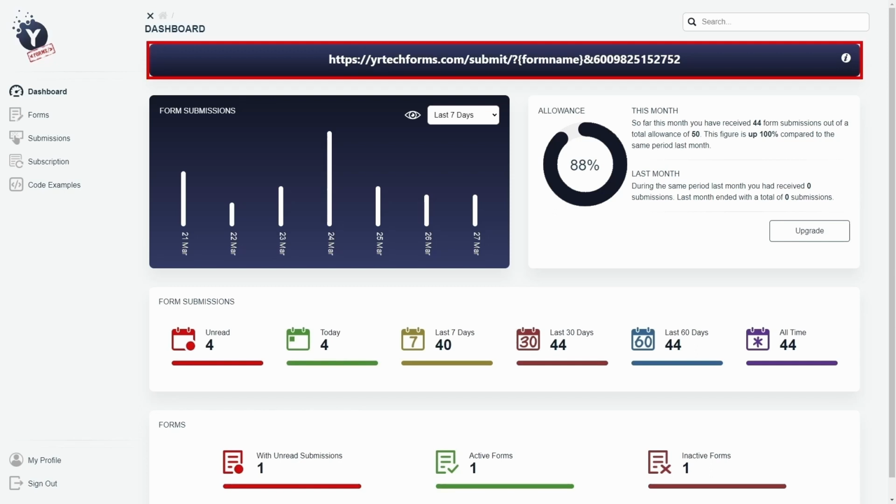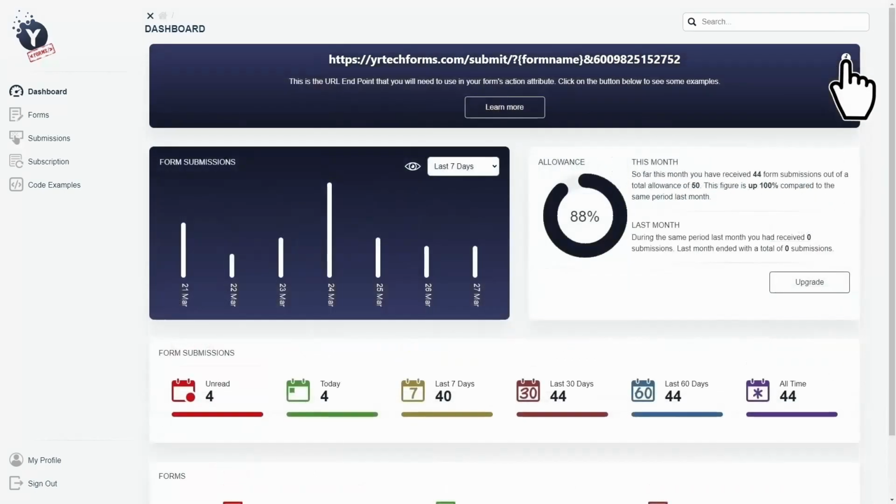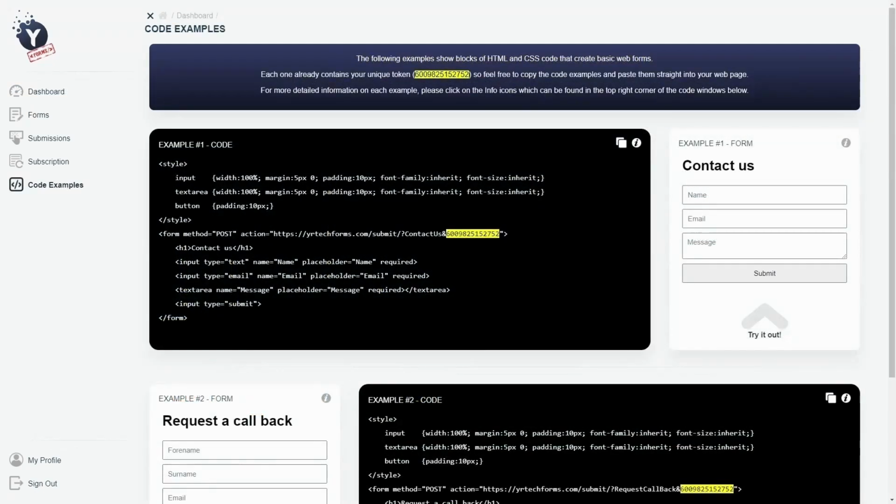It's unique to your account and tells your HTML form to send the data to your secure account within Your Tech Forms. Clicking on the information icon and then on the Learn More button will take you to the code examples page, which will show you how to connect your HTML form to the platform. The black code panel here on the left shows an example of a pretty standard Contact Us form, with a little styling to make it look a little nicer.